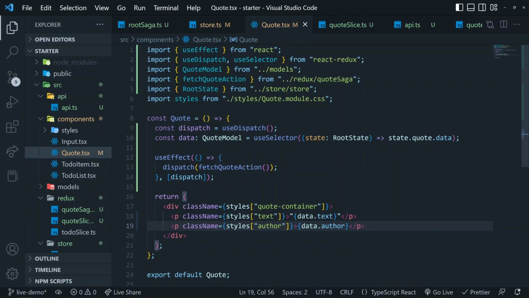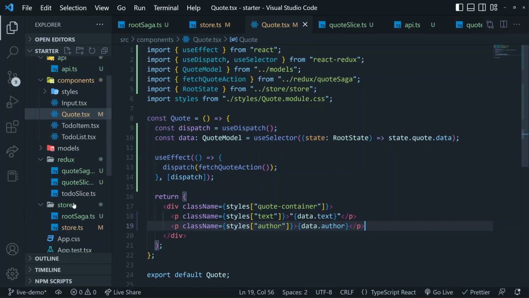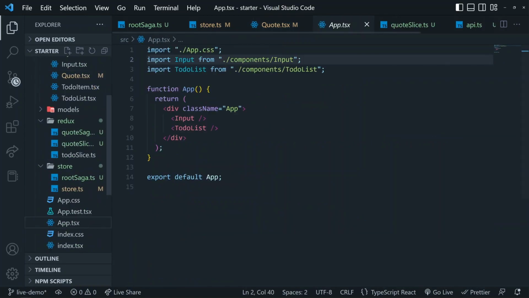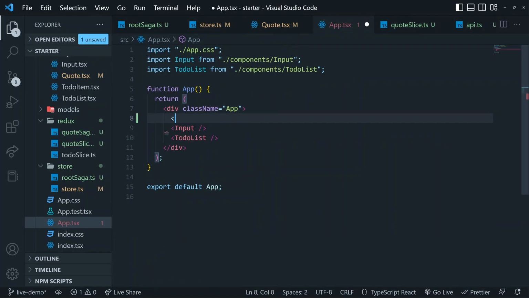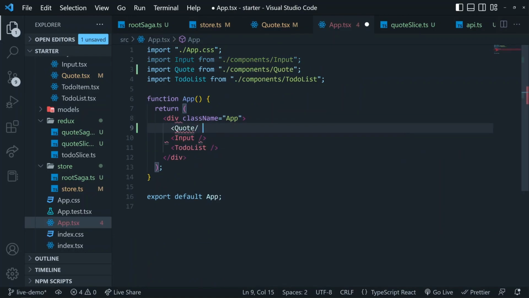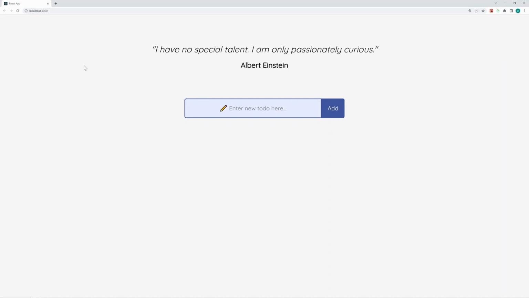And now the very last thing we'll need to do is just add this component to the App.tsx file. So in here, just add the quote. If you made it up to this point, congratulations. Now we have a functioning application that fetches data from an API. You'll see that every time we refresh the application, a new quote is displayed on the screen. We can also test that the to-do functionality is still working.